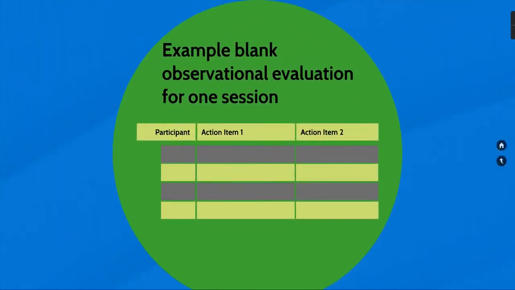Now, let's see how to set up for observational evaluation. Here, you'll see I have a blank template that could be used for one session. On the far left, it's for participant type. This is where I'm going to list toddler and older adult. Then, I'm going to start listing my action items as I go towards the right. This is where I'll be placing mutual singing and engaging with an instrument.